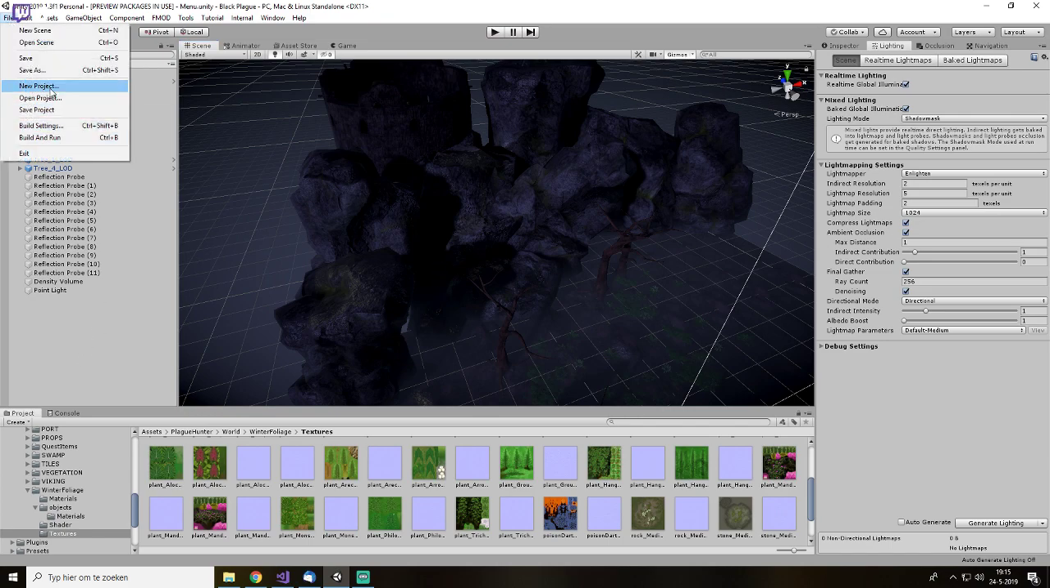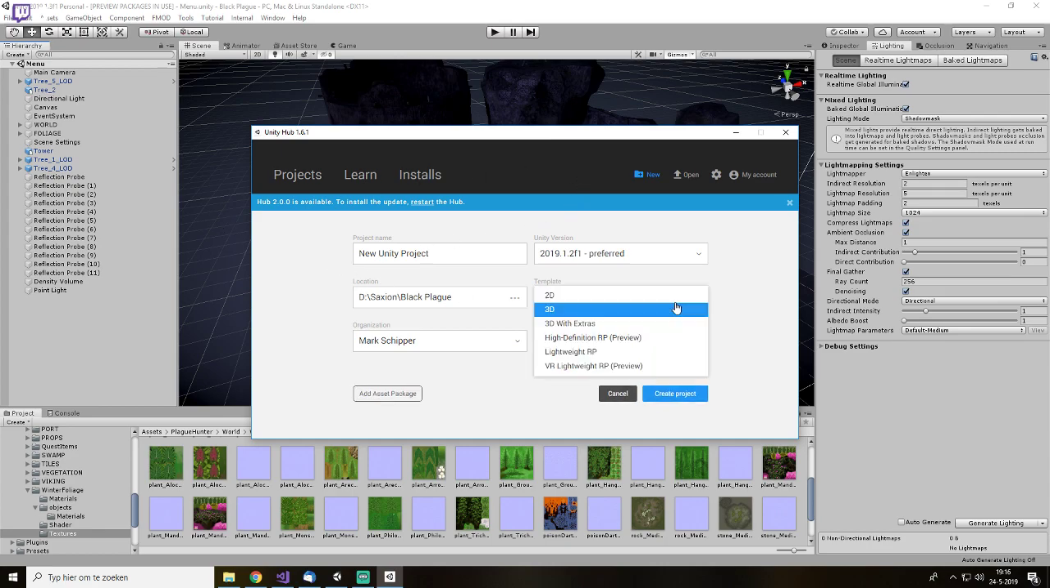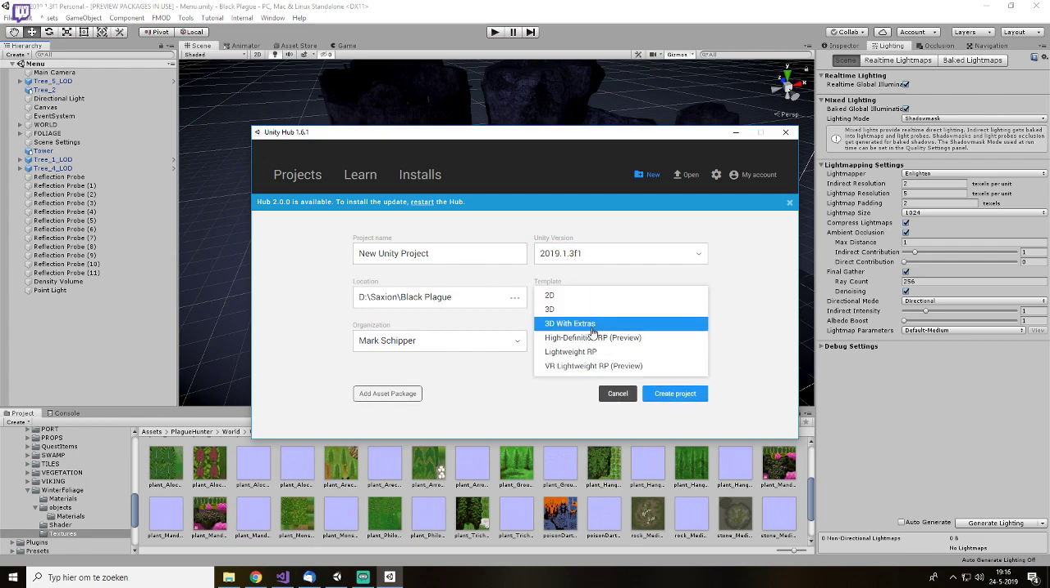First I'm gonna make a new project, and it's actually important how you start this. In this case, my templates are 3D with extras, high definition rendering pipeline, lightweight rendering pipeline, and VR lightweight. For now, we're just gonna focus on 3D with extras.